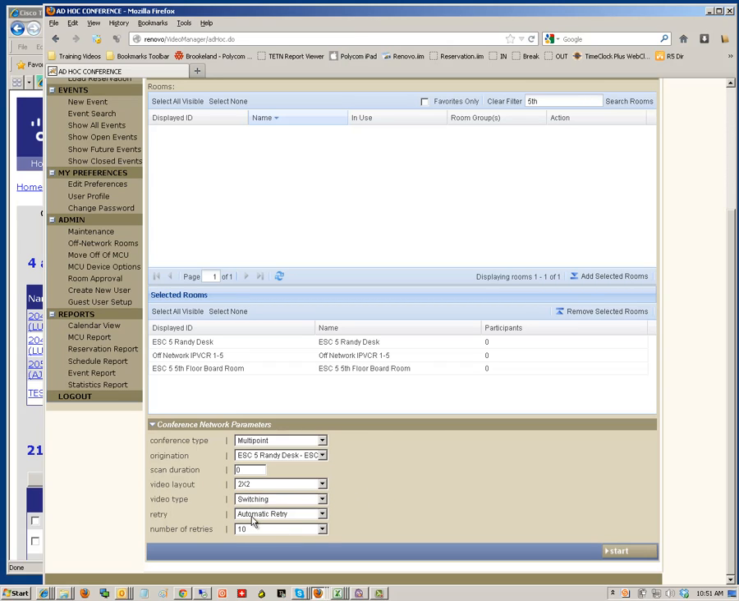And I like to have automatic retries, and I usually set my retries to 10. So if an endpoint drops from the conference because they have a spotty network connection or they push the wrong button and get disconnected, Renovo will automatically try to reconnect them up to 10 times, about once every minute. So it comes in handy for the number of retries, or having someone who has a bad connection that drops, and it'll automatically reconnect them.